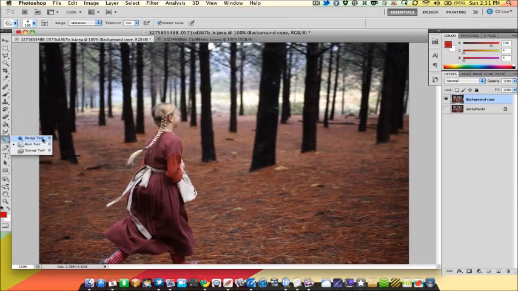And what the dodge tool does is it brightens things up. The burn tool darkens them, and the sponge tool saturates and desaturates color. We're going to start actually with the dodge tool. So if I wanted to brighten this area up, this is going to brighten up the midtones of this tree. It's not doing a whole lot.